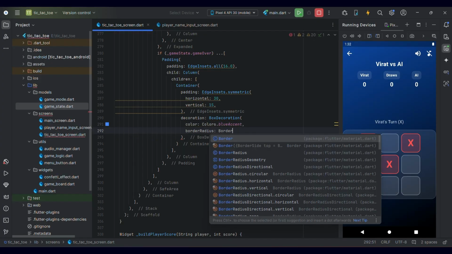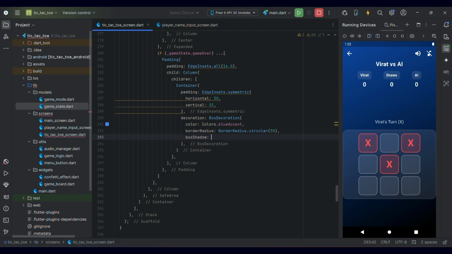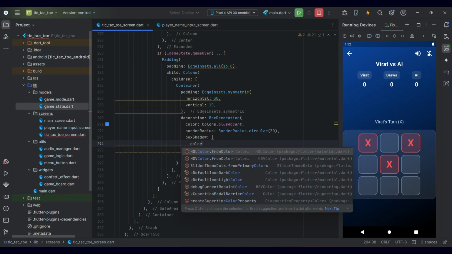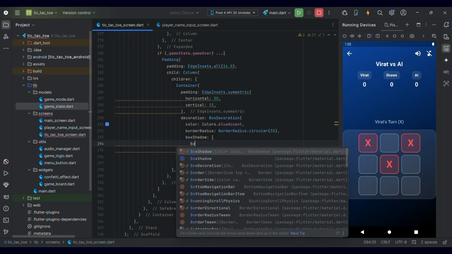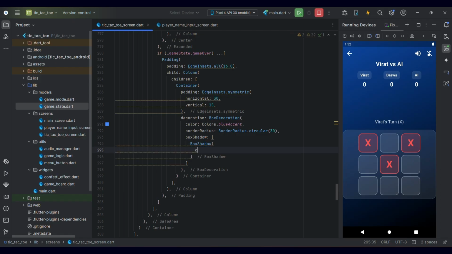Now let's add a shadow effect to our result box using boxShadow. Inside the list, we use a BoxShadow to style how the shadow looks. We set the shadow color to blueAccent, but we reduce its intensity by applying 40% opacity. This keeps it soft and subtle.